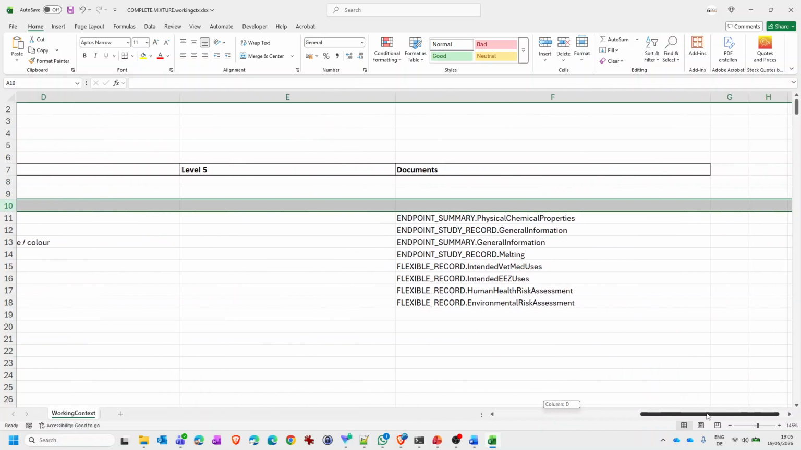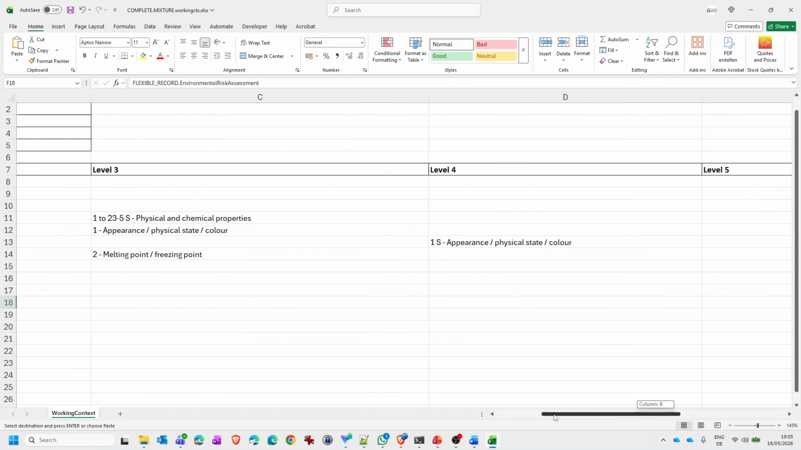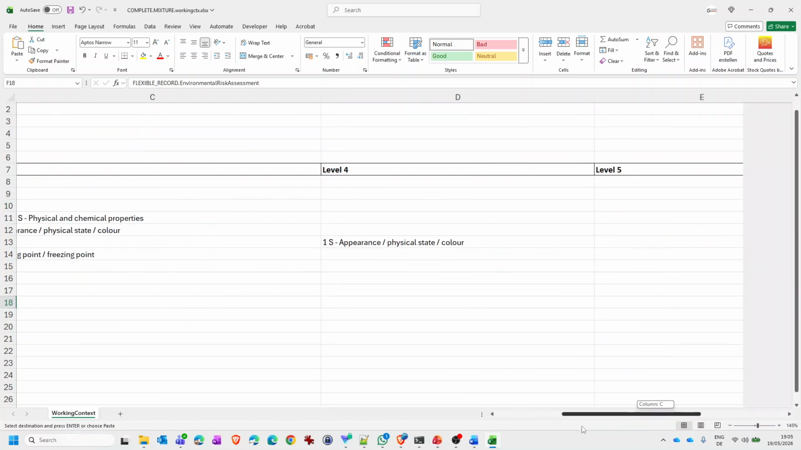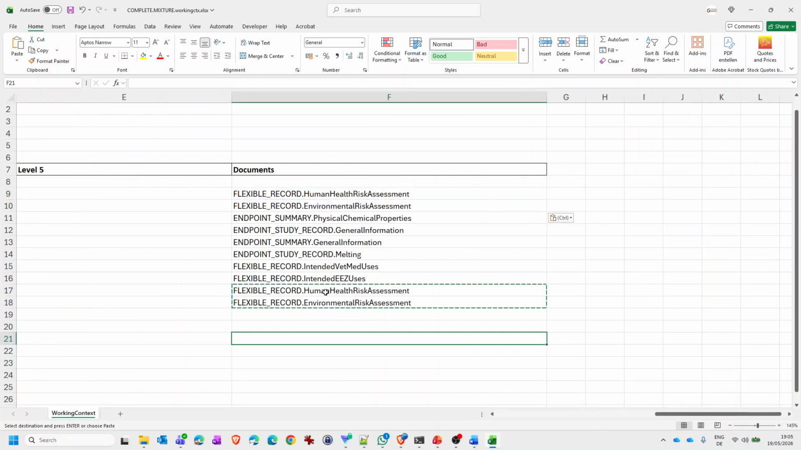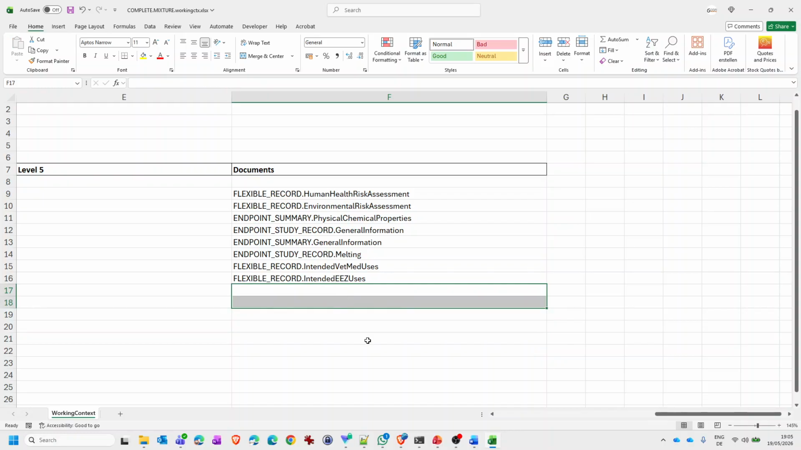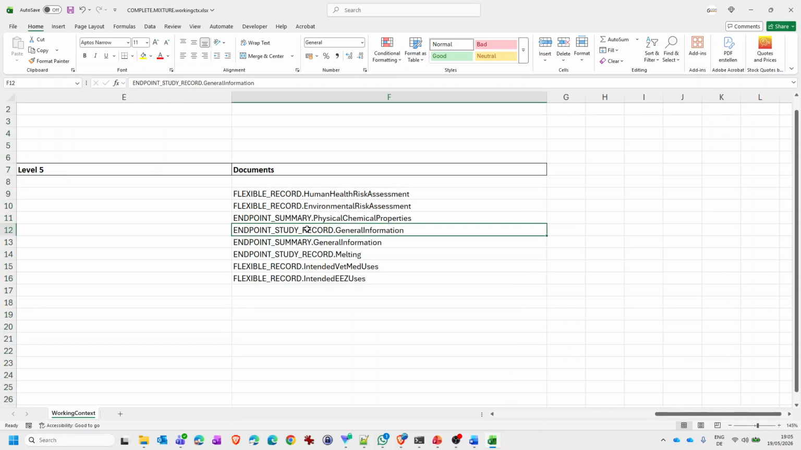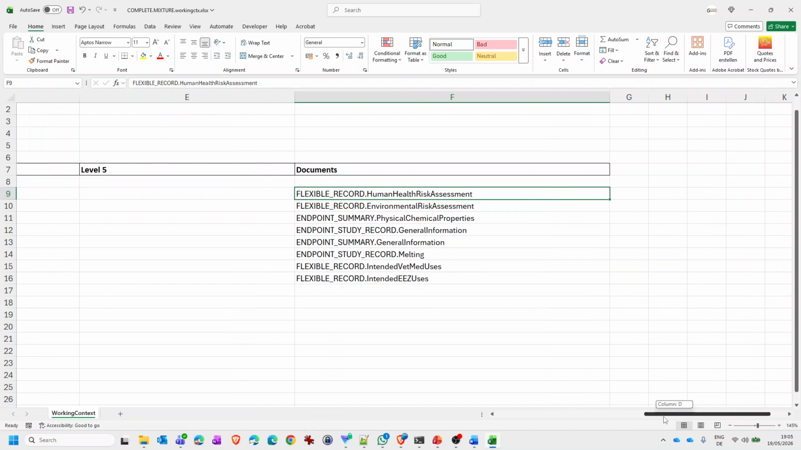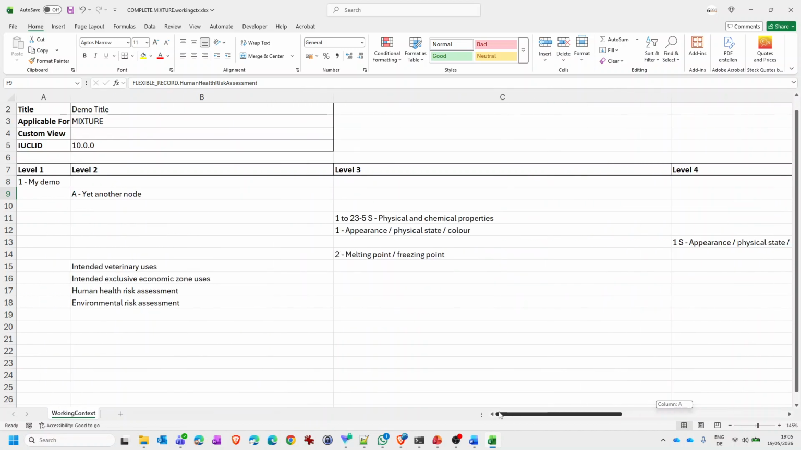Now I inserted a new line. I'm just going to, for demonstration purposes, take this document and let's just take those two documents and put it in the upper node. I need to delete it. The documents need to be unique, by the way. So you cannot show the same document type twice. That's the same restriction as IUCLID applies. And if you would define such a working context, you couldn't upload it.